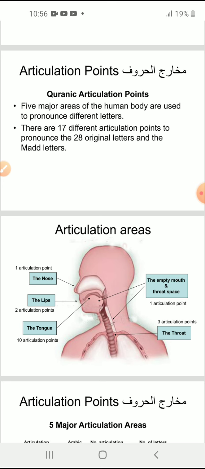First, we will start with the makhraj al-jawf, which is on the right side at the top here. It is the empty mouth, the empty place in between the mouth and the throat. This is called al-jawf. And from this major area, we have 1 articulation point.